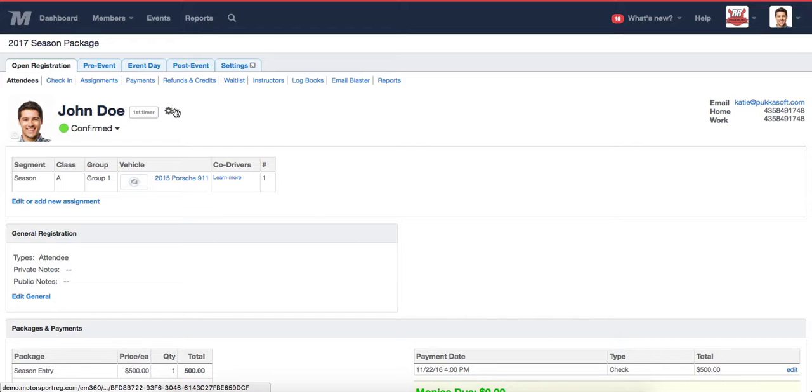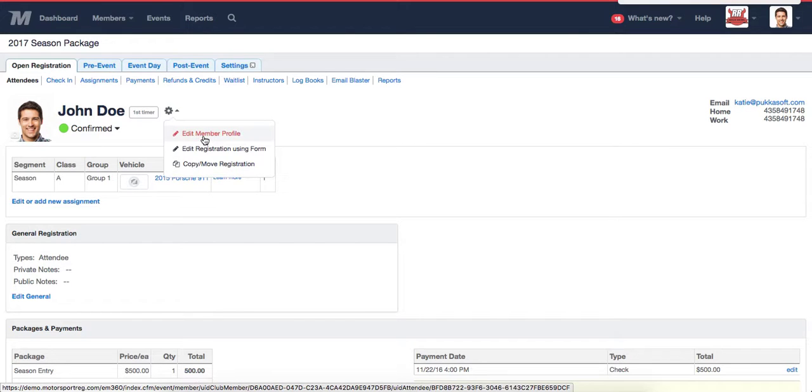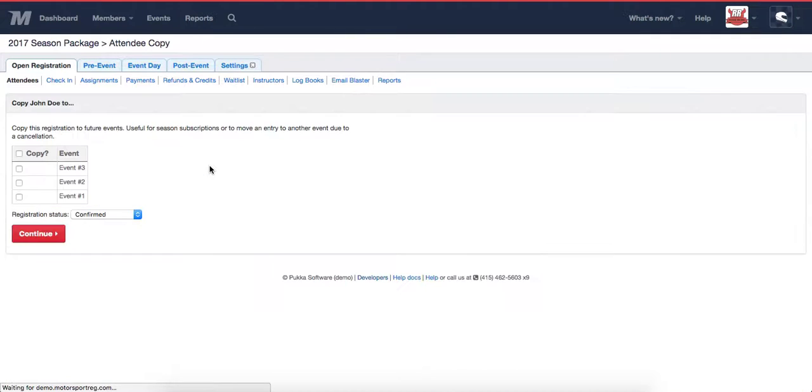To do that, you click the gear icon next to his name. And here, you'll click Copy or Move Registration. We'll want to select the events we want to move it to. We want to go to 1, 2, and 3, and we want to pull him in with the registration status as confirmed, since we already confirmed his entry.